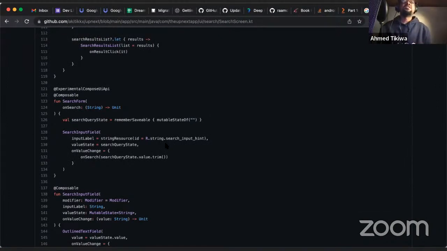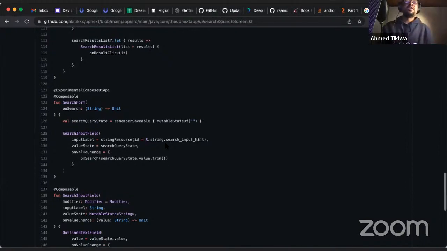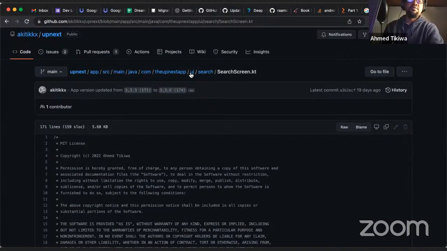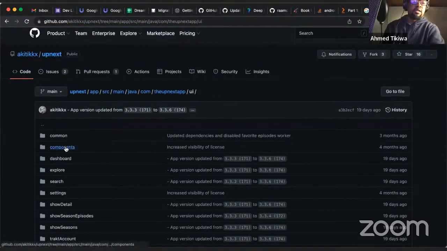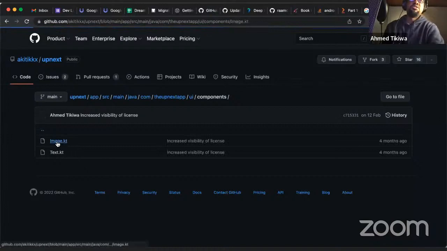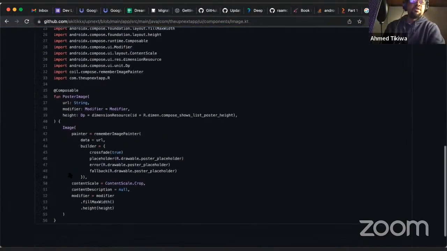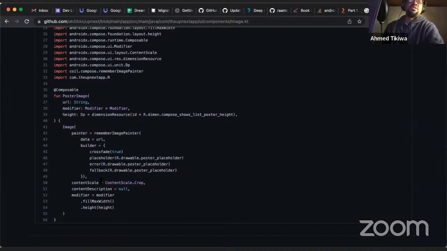But if I had an instance where I wanted the search form to be across multiple screens, then I could create it as a separate component, which I have done. So UI and then components. I've got image, which I've created a poster image. So I created this common one here, which is a composable I can use throughout my app. All it passes in is the URL, the modifier, and then the height of that composable. And then it will draw it for me using the painter. It will load it up into there, and then my composable, whichever is calling it, can use it easily.